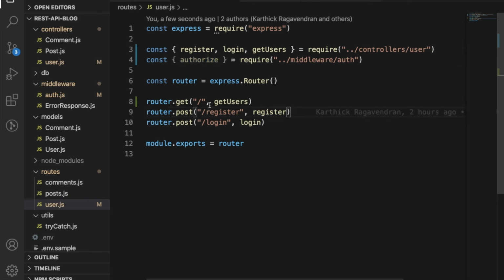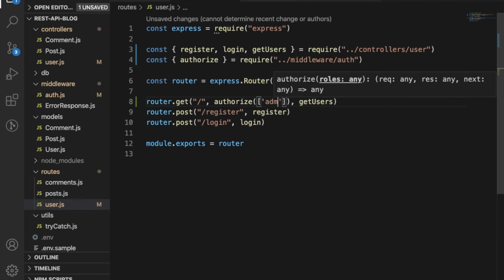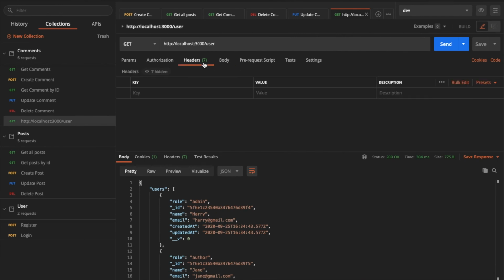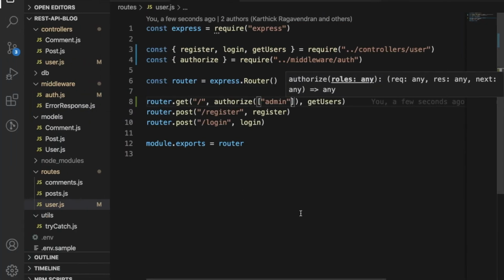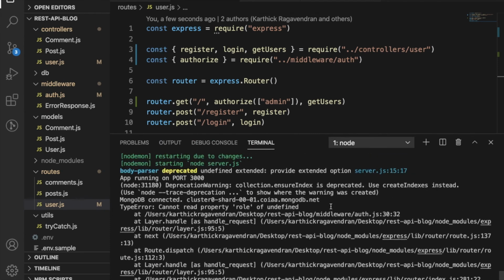So after the route, I'm going to just use this, and this is going to get an array, admin. Let's see. Right now we don't even have any headers, any JWT associated in the header. Let's just try. It did not give back any error, but: cannot read property role of undefined.